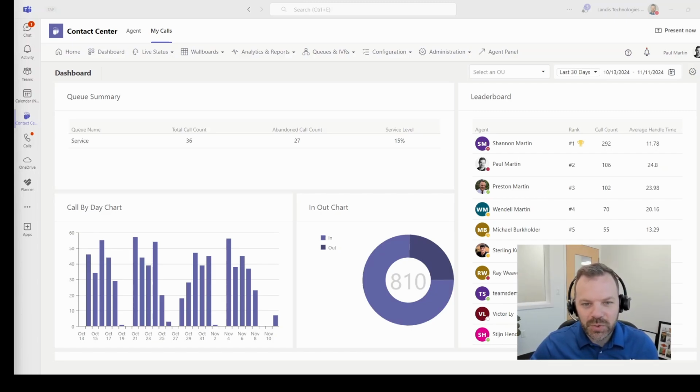Today, I'm going to take you on a short tour of a new update that's been pushed out for Landis Contact Center. This update went out, I believe, last week. And I wanted to just showcase a few of the features that were included in the update, what they might be used for, so you can get a picture of if these features might be a benefit to your organization. So we're going to start by looking at the queue configurations.